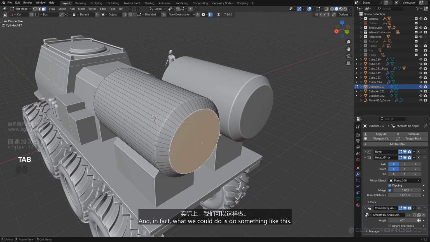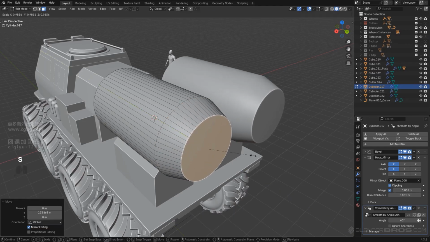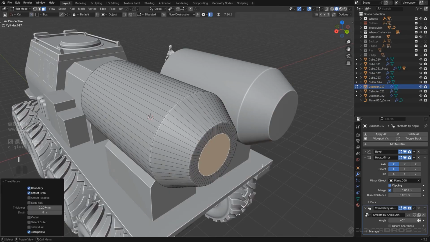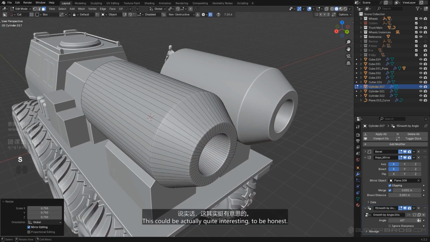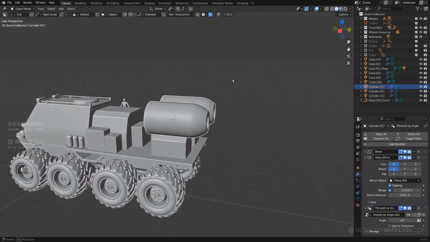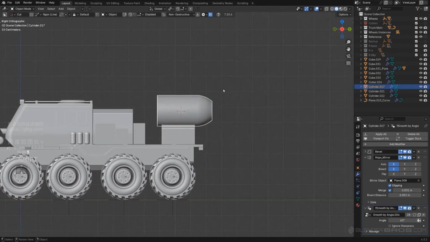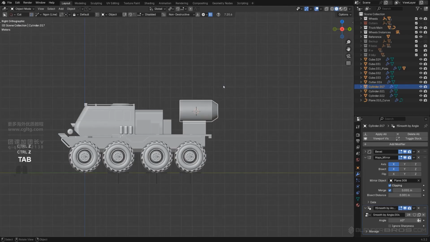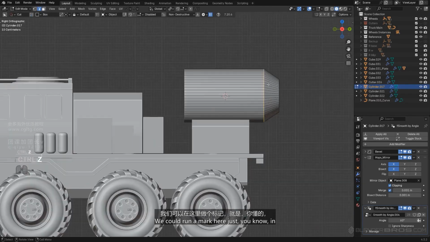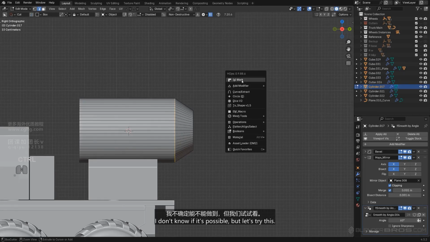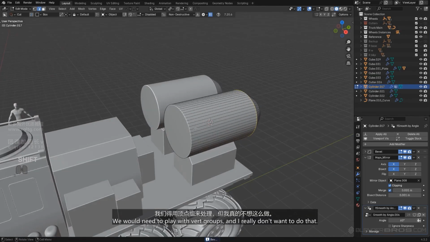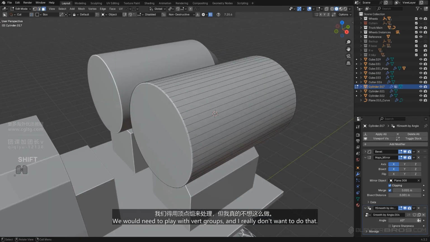How about this? And in fact, what we could do is something like this. They're not going to be like engines, but sort of. This could be actually quite interesting, to be honest. How about if we run the bevel here? Ooh, that's kind of cool. Or is this better? We could run a mark here, I don't know if it's possible, but let's try this. Yeah, it's not going to be possible. Too many verts, so we would need to play with vert groups, and I really don't want to do that.